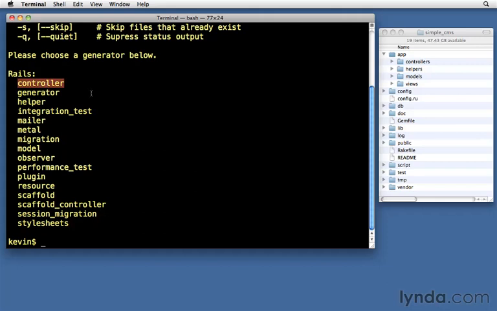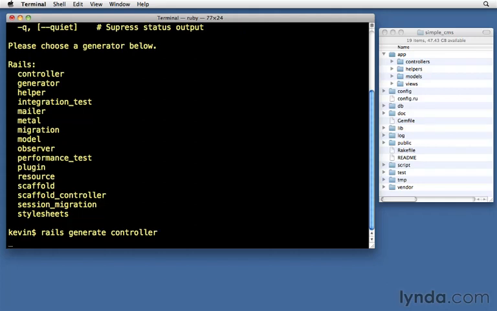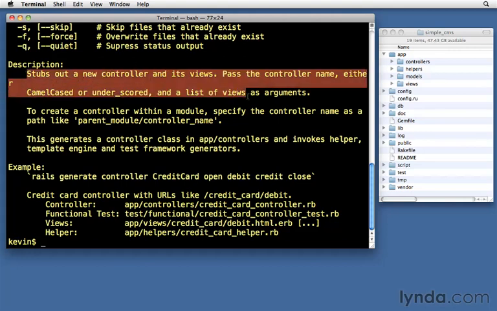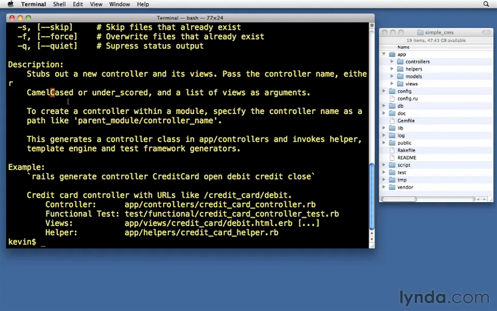We can generate a controller, we can generate a helper, we can generate a model, and so on. We'll come back to more of those later. The one we want to focus on right now is controller. So rails generate controller will give us more information about generating a controller. It's a help page, just the same as that was. Now the important part of this is right here, the description. It stubs out a new controller and its views. Pass the controller name, either camel cased, meaning that it's all run together with uppercase in the middle, like the humps of a camel, or underscored, and a list of the views as arguments. Now that's actually optional, that list of views, we don't have to.